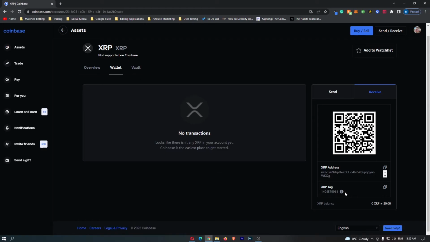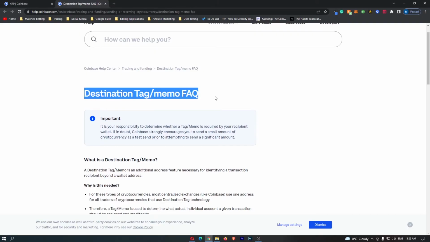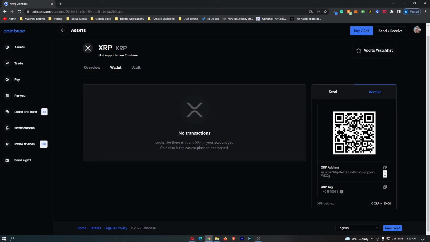Now it says your XRP tag right here. You need to go ahead and enter that. And the destination tag is pretty similar to a memo. So if it asks for the memo or the XRP tag, you want to enter this number in here. And this is very important to make sure you actually get your XRP.